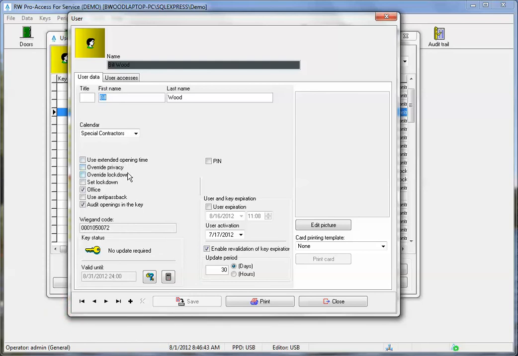The next one down below is override privacy. There are other modules that discuss the privacy mode on the system, but basically if I've used the privacy push button or the deadbolt on the lock set and I have override privacy, the lock will indicate to me when I present my card that the lock is in privacy mode, but it will then open. So that's what override privacy is all about.